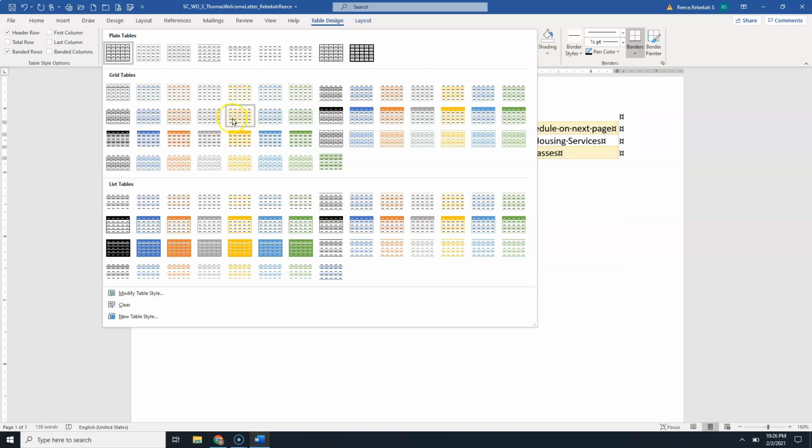So if you know which accent color you're looking for now, you should know that this blue is accent 1 and the orange is accent 2. These are labeled as grid tables. These are labeled as list tables. So you should be able to figure out you want the grid table and you want something here in the orange column because that is accent 2.